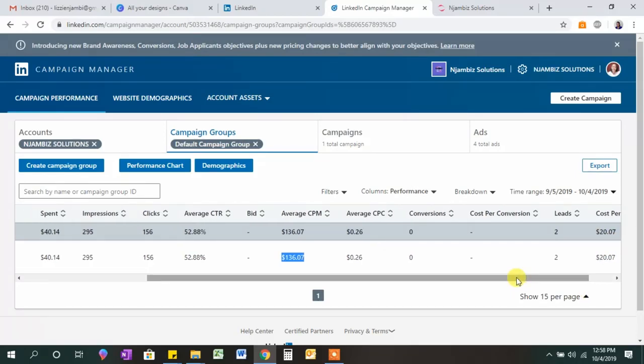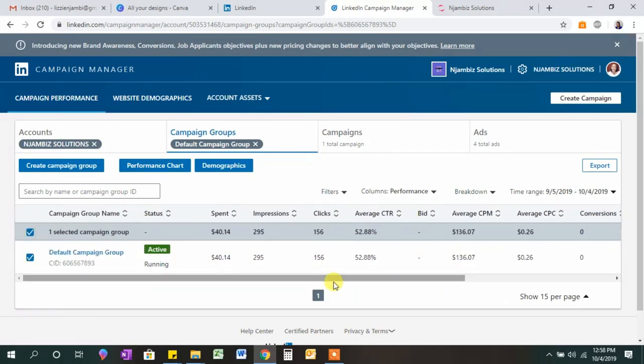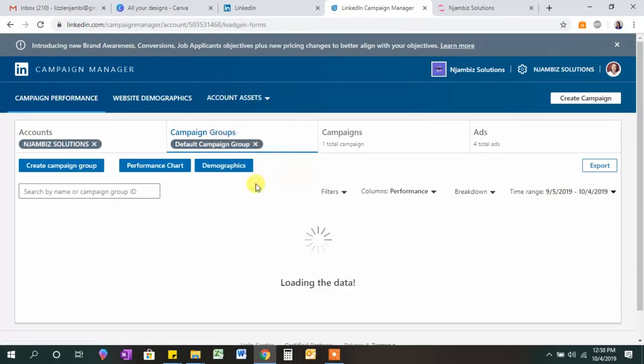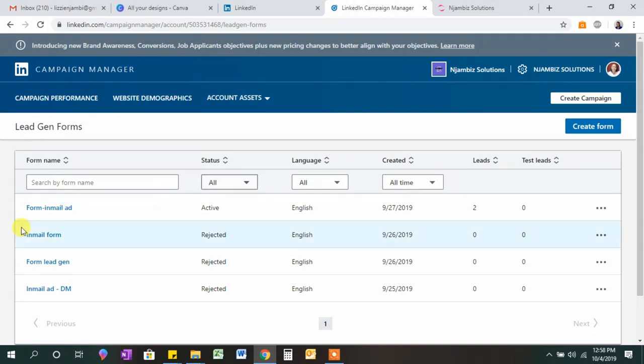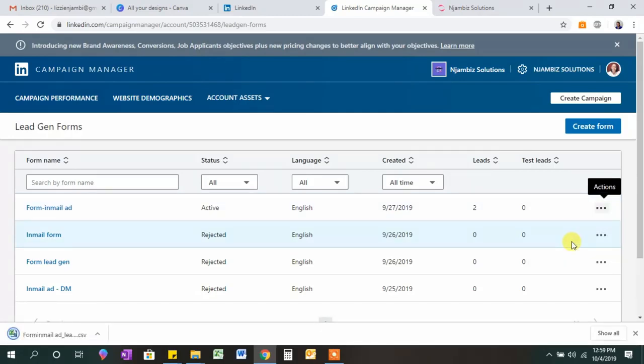And the way you access these leads right now, let me show you how to access the leads. So the way you access the leads is you go to account assets at the very top here and go to lead generation forms. From here you'll see the forms. These are the ones that got rejected. You'll see the form and then click on download leads, and you'll get that as an Excel document with all the details you asked for.